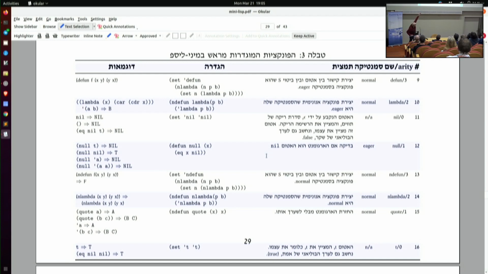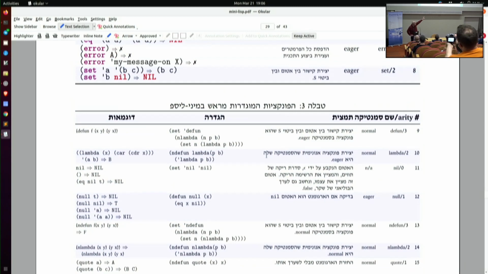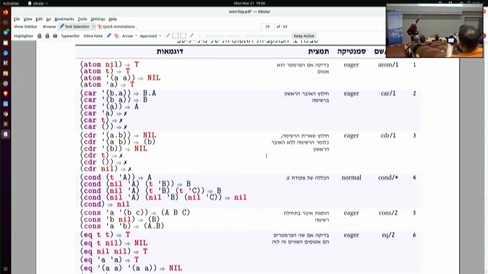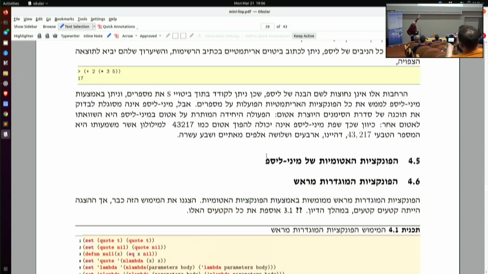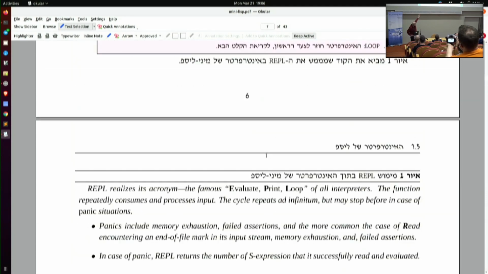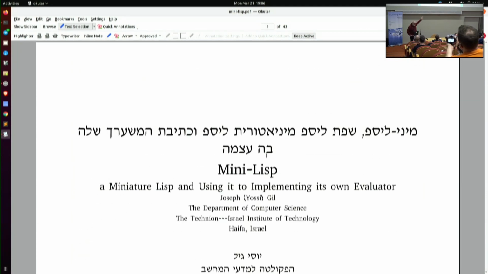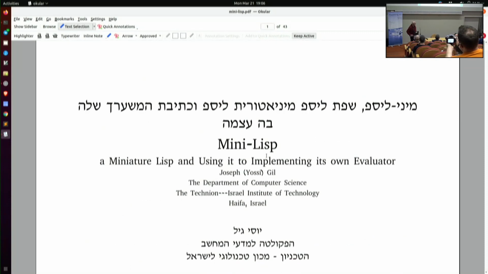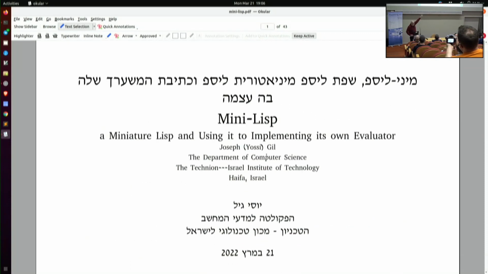So you have defun, you have lambda, you have nil, null, ndefun, and nlambda. Anyone heard of nlambda and ndefun? You heard, right. Quote, and t, and nil. These are the predefined. This is the language, and this is the textbook. It's not very long. It's about 35 pages long. It became a little longer because I added a title in English.